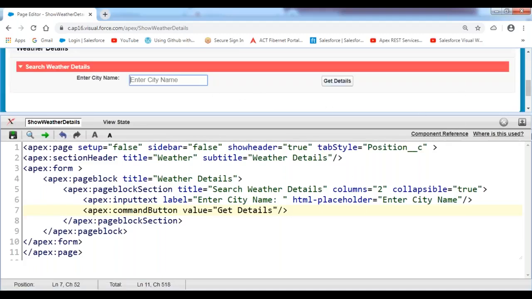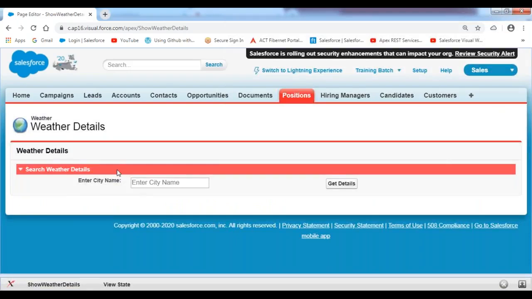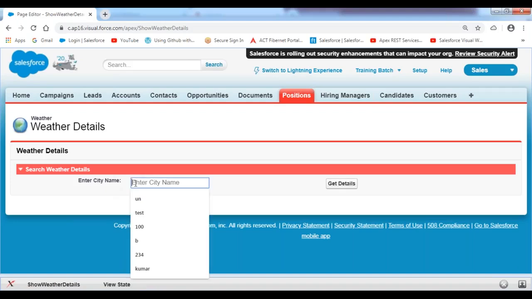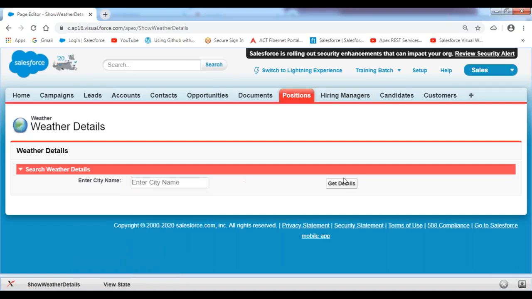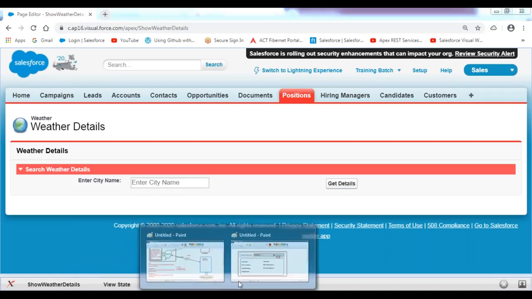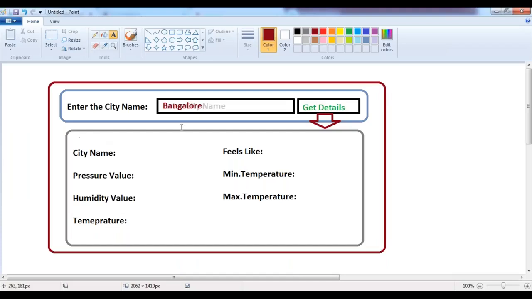So now here I have placed the visualforce page. Inside this one I have placed one page block. In that page block I have placed a section, search weather details. Now I have placed one text box with the name city name, and then I have placed the watermark inside the text box, enter city name, and then the get details button. Now to show the results, I would like to have a separate page block section.